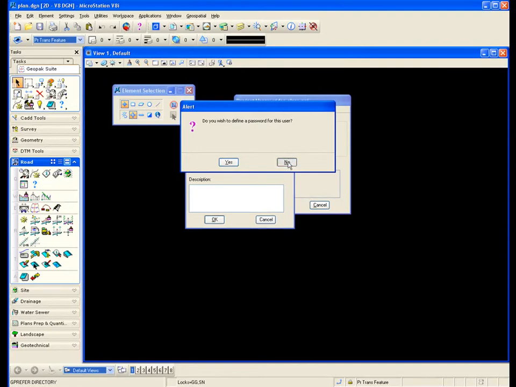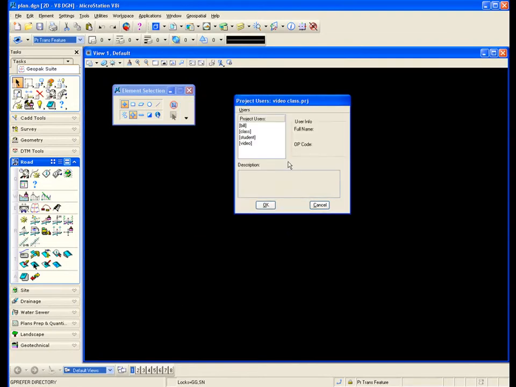99.9 times out of 100 you're going to say no, because you really don't deal with material sensitive enough to require passwords. And secondly, if a person leaves or goes on vacation, that information is tied up. So we're just going to say no. Go student. Once again, you can have multiple users, so we have to select the one we want and then say OK.